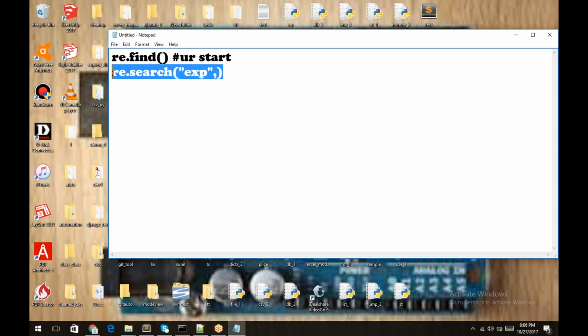Okay, you have re.match also. No one uses that. Everyone uses re.search. Go with re.search. Don't use other things like findall and all. Even when you start writing your interview, this is what you should use.